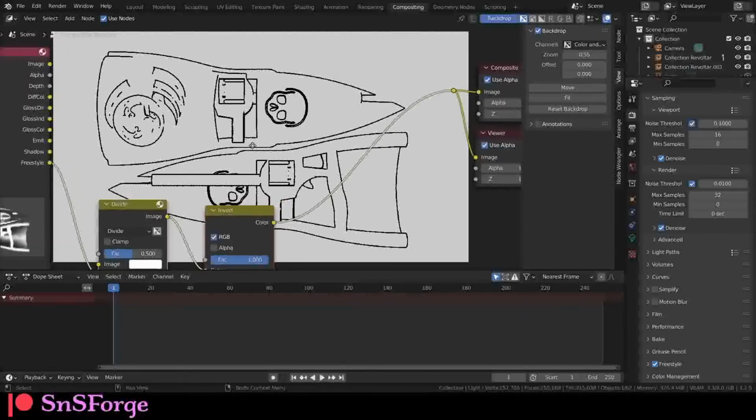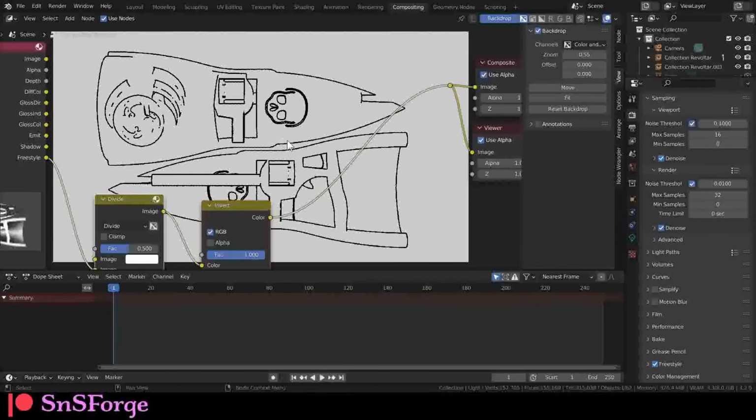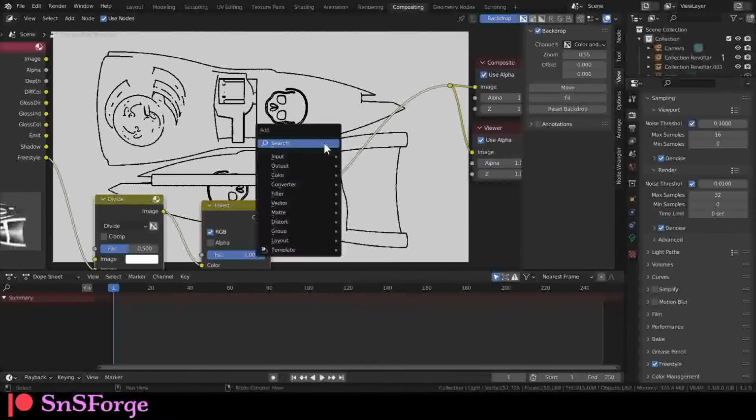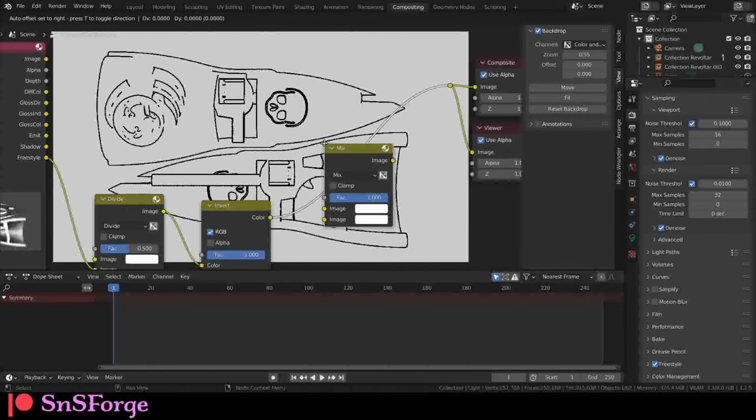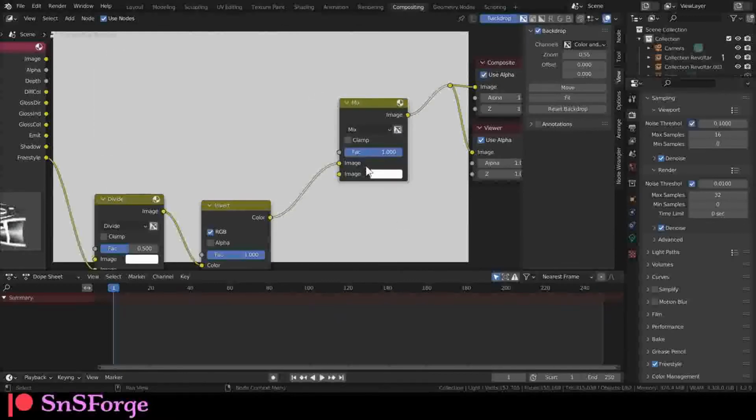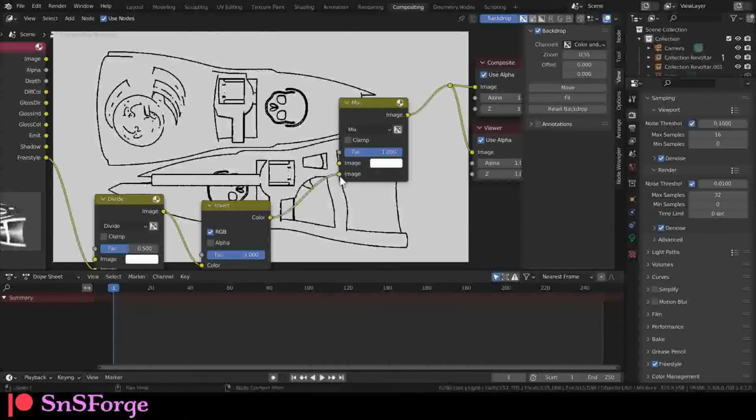So next, maybe we should preview the, let me add another mix shader here. Let's set it down here. Let's see what the shadow looks like.